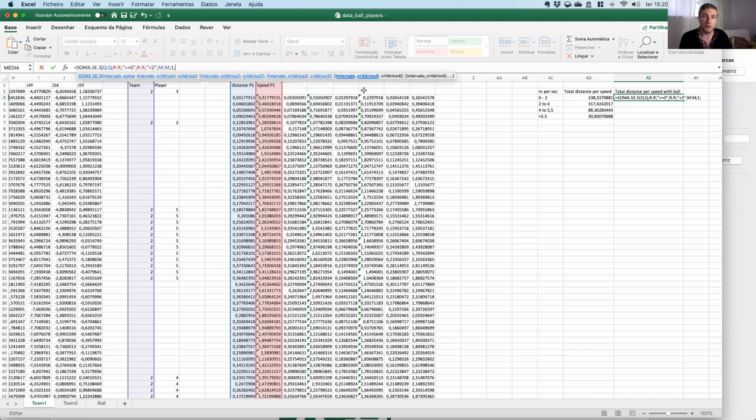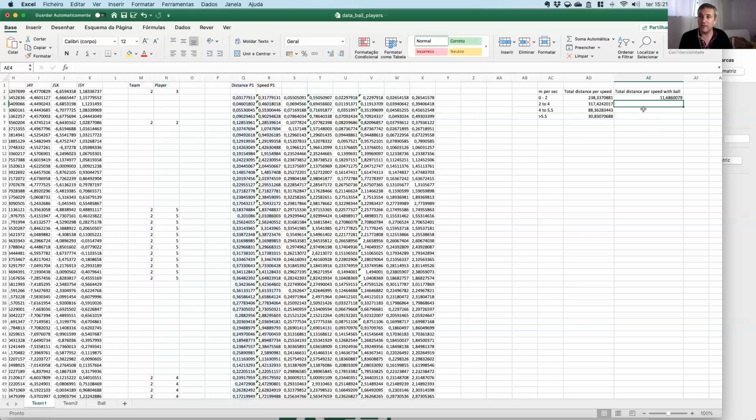And the second rule will be his player, because we are talking about player 2. This is player 2, so this needs to be 2. I'm going to close it, and we have here the amount. Sorry, this is not correct. Okay, this is it. This is the amount of distance that this player covered at this intensity with the ball. 11 meters, 0.7.